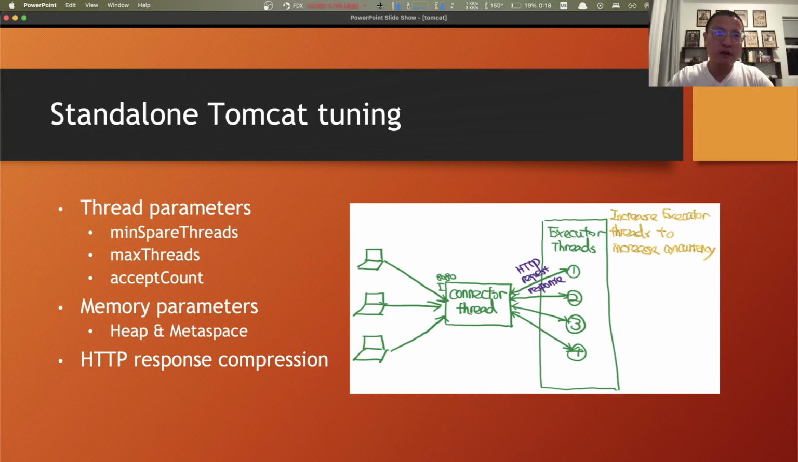Let's start with thread parameters. If you take a look at the diagram here on the right side of the slide, by the way, bear with my terrible drawing, but you got an idea here. The connector thread in the middle listens to the incoming requests from browsers or clients, and then delegates each request to an executor in the executor pool right here.